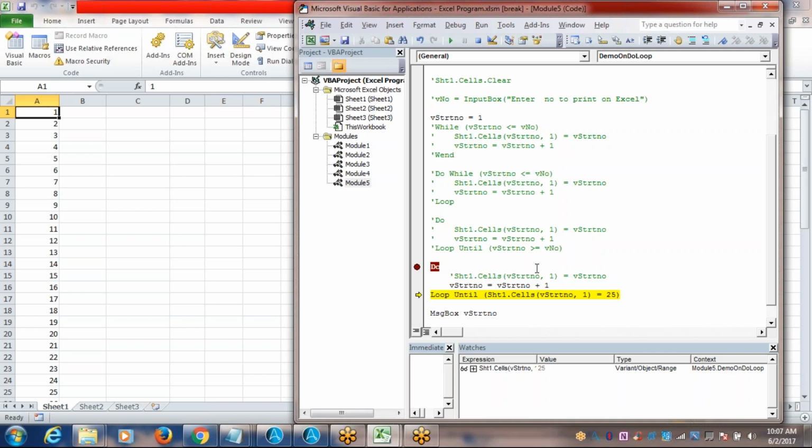See what will happen. Exit. You may think that on the row number 25 it is checking whether the value is 25 or not. So for the next condition, I will write something like this.